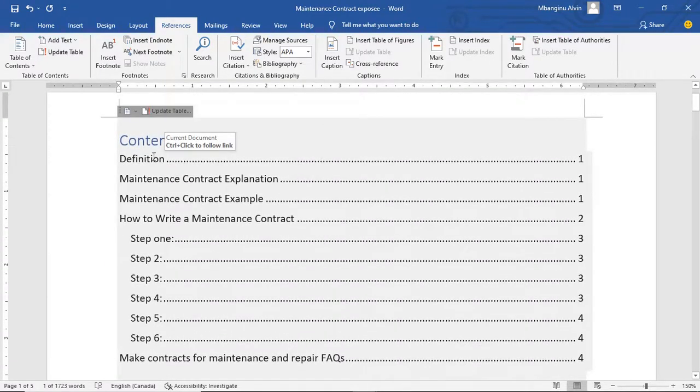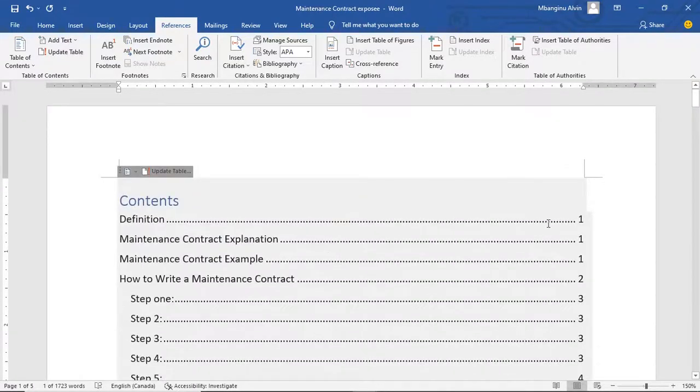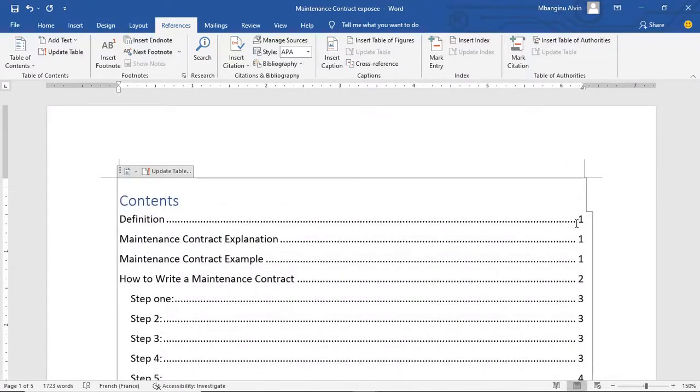So this definition, first one, and it automatically adds for you the page. That's the importance of having a table of contents that's automatically generated. So it gives you the page number at once. You don't need to insert the page number by yourself.